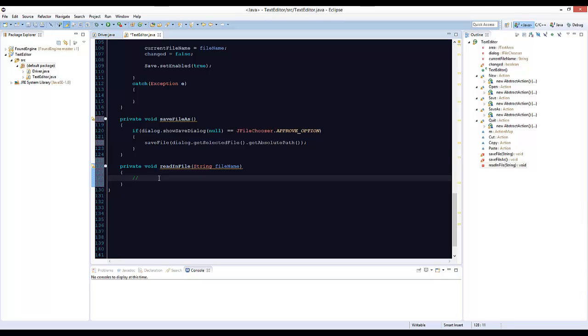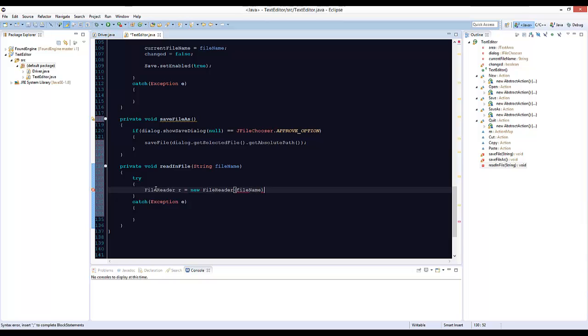First thing we need to do is implement a try catch, because we're using IO stuff, which throws exceptions. Catch Exception e. I'll show you a more specific exception that we're looking at after I write this out, but FileReader r is a new FileReader(fileName). Area.read(r, null), we don't really need the second argument, so null.